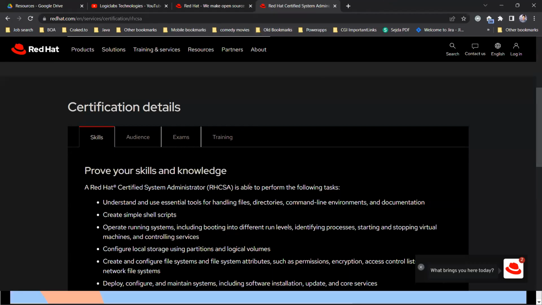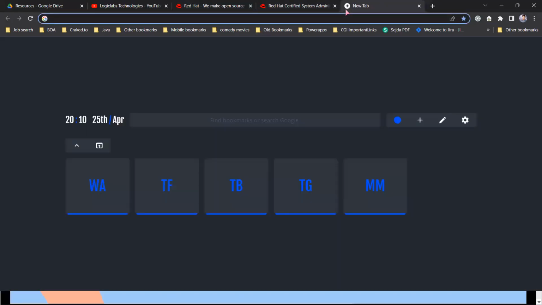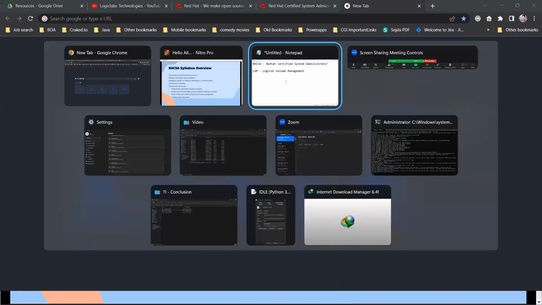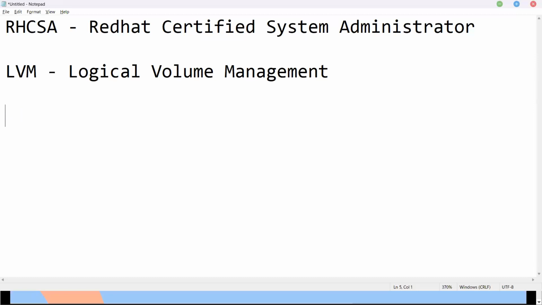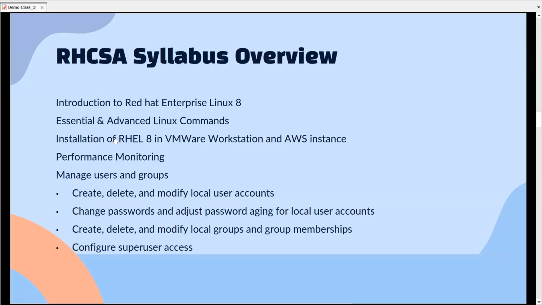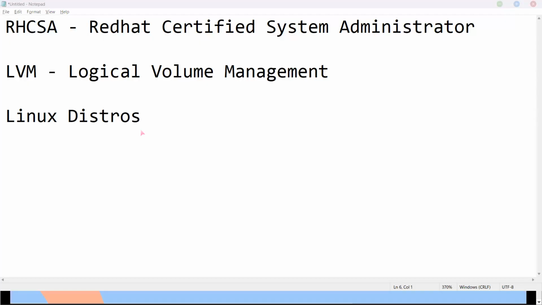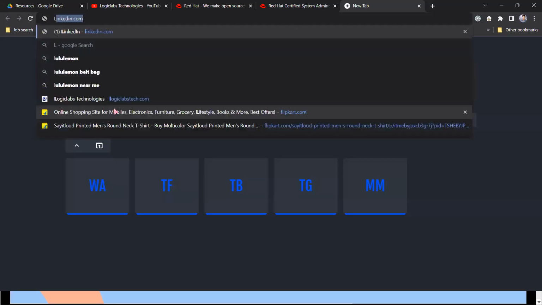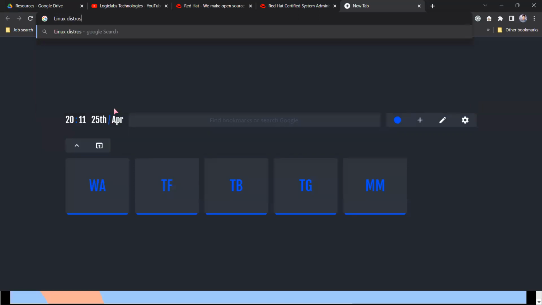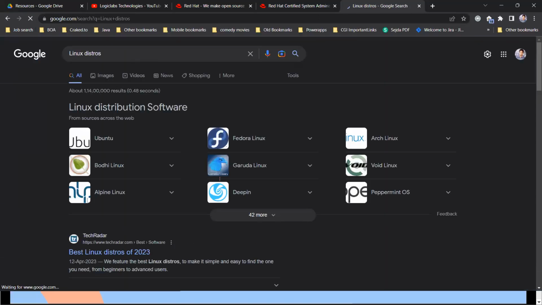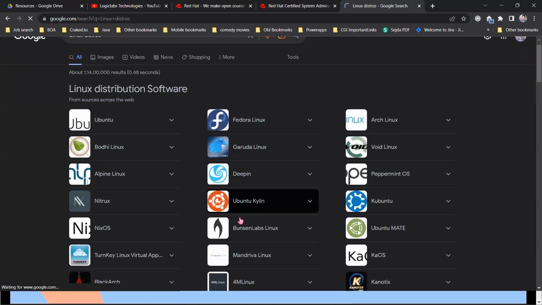Coming back to Red Hat, I forgot to explain the different distros. Many might know this. There are different distros, or Linux distributions. I will come back to the syllabus part once I cover this. So, Linux distros. If you just Google this, there are a lot of distros.